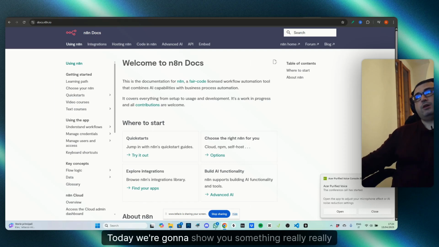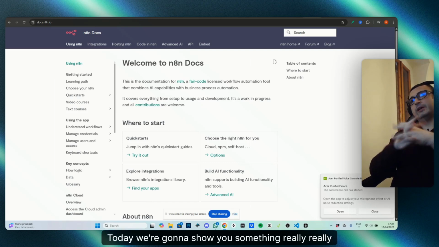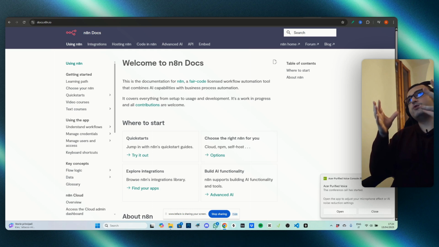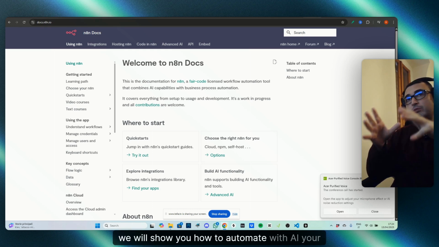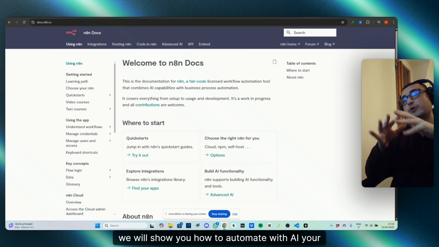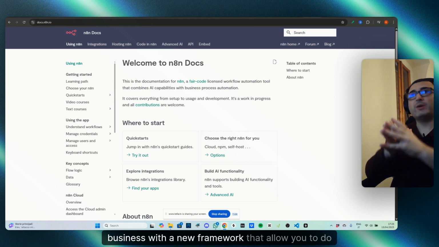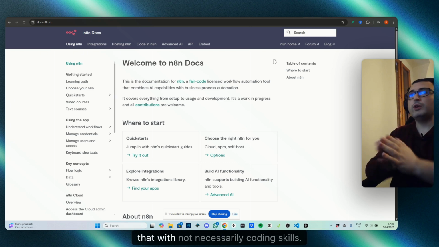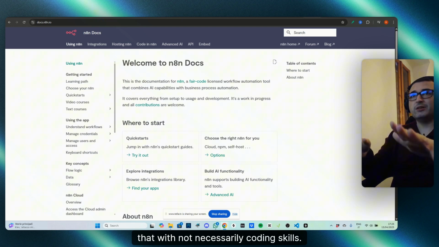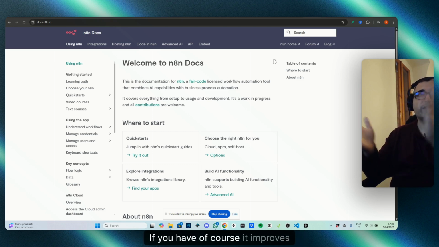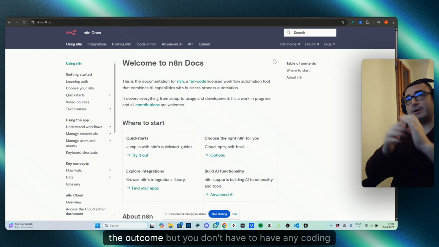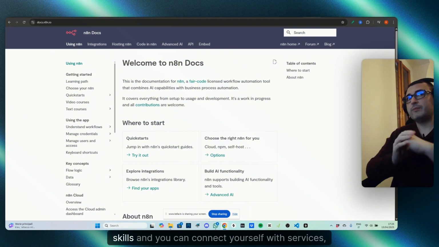Hi everyone, today we're gonna show you something really cool. Basically, we will show you how to automate your business with AI using a new framework that allows you to do that without necessarily needing coding skills. If you have them, of course, it improves the outcome, but you don't have to have any coding skills.